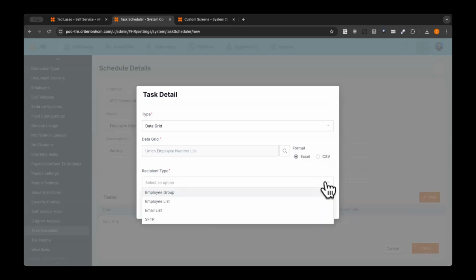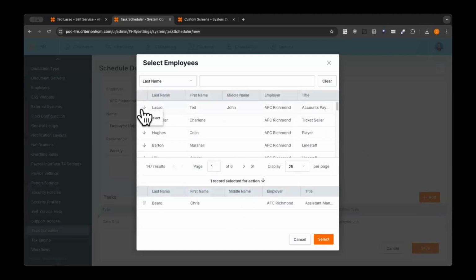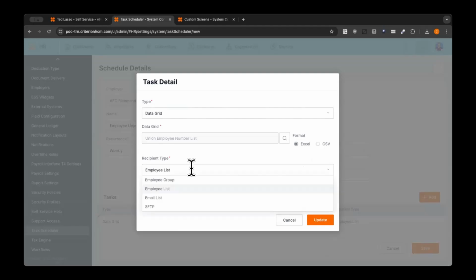And then who is actually going to receive this? So this would allow me to choose one of my employee groups, and everybody who's a member of that group, it would be delivered to them. Here I can put in one or more employees. So maybe I wanted to go to Chris and Colin. Right, so those two people would receive it. Here's an employee list. So this would be just a list of email addresses. We are not validating that these are valid email addresses or that they are within your company. So just be aware of this. It's possible somebody could send it outside of your organization by using email list.